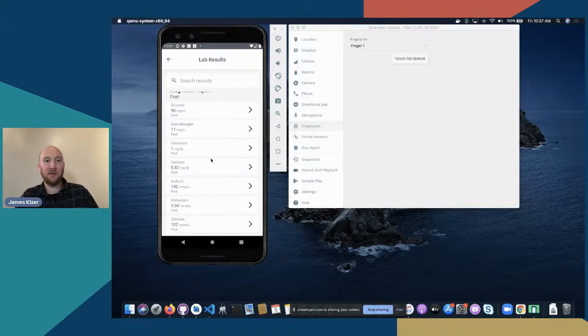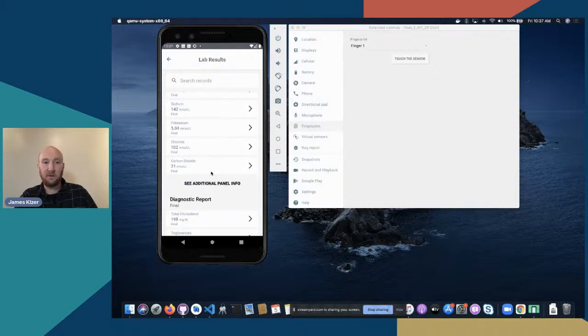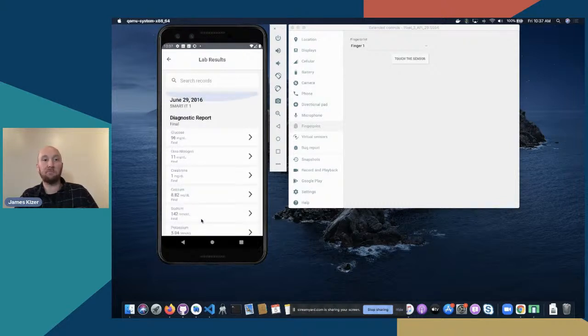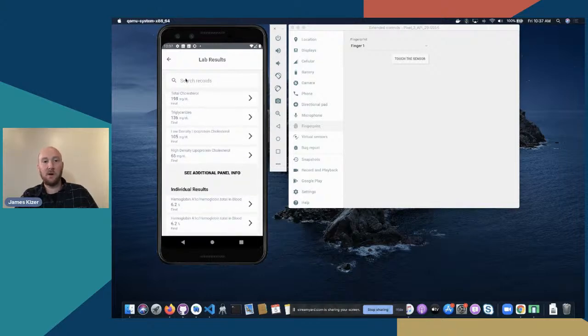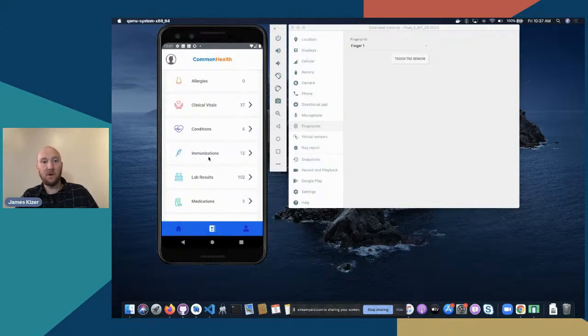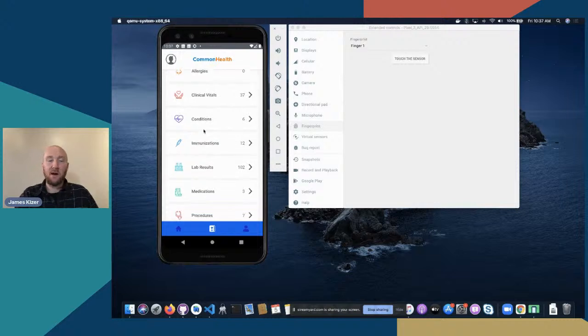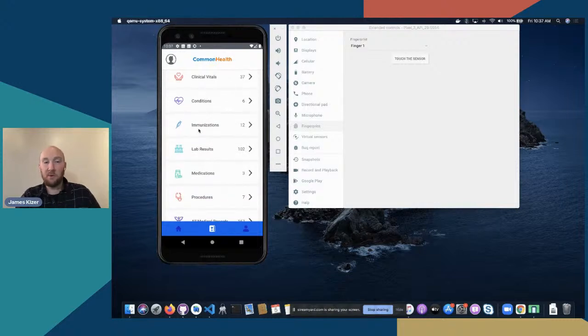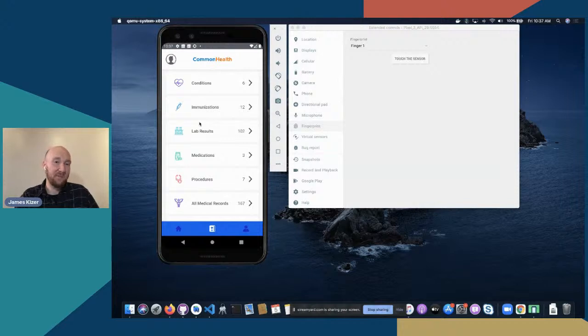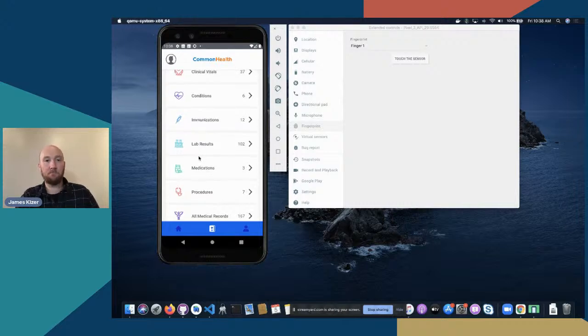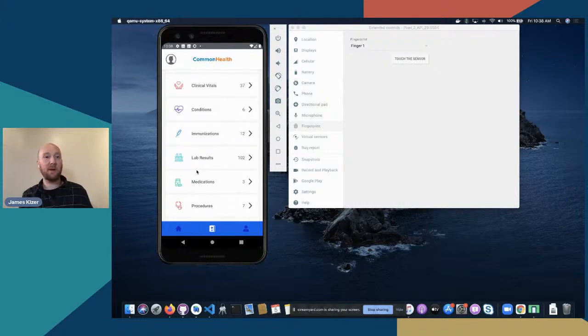We can see there's a whole host of lab results here. There's anything from glucose information to cholesterol, all types of stuff. We support a subset of the Argonaut implementation guide data set, and we're working on expanding that to support the US CDI once additional data sources actually start supporting that. So that's kind of just a quick tour of CommonHealth itself.